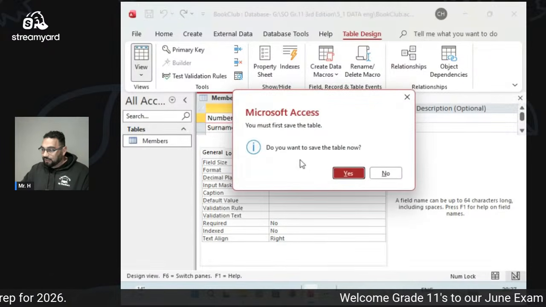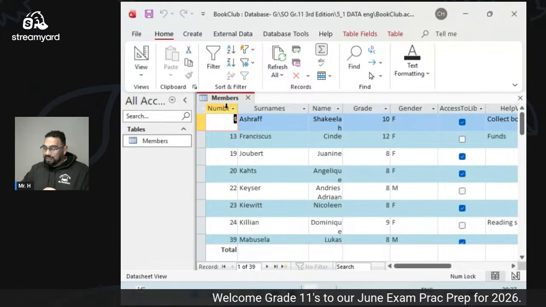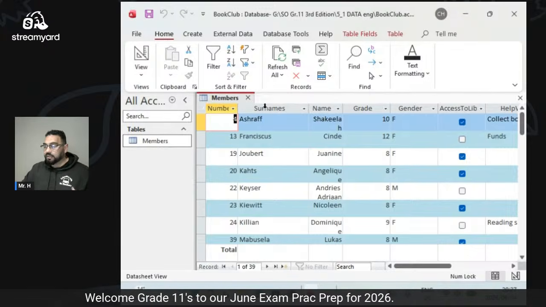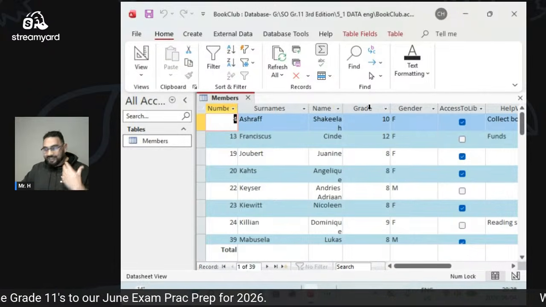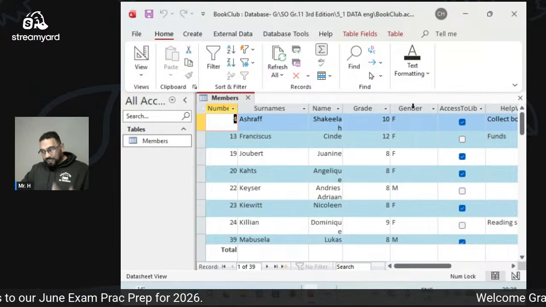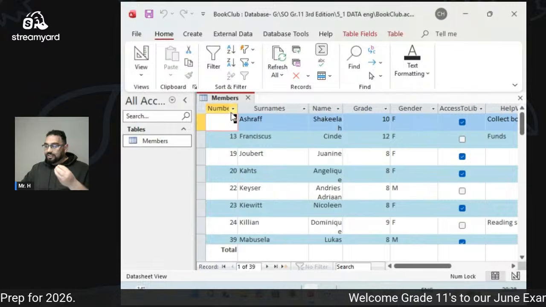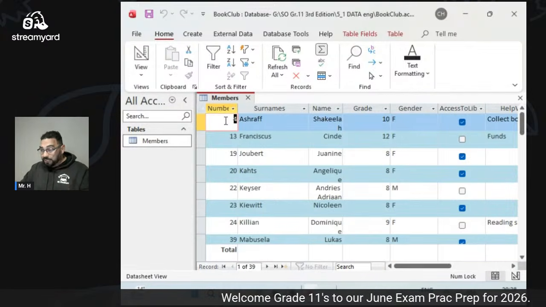So if I go back here and I look, can number be unique? Well, possibly, okay? Surname is not unique. A name is not unique. A grade is not unique. Your gender is not unique. Things like that. If you generate a unique code like your ID number, that is a primary key.